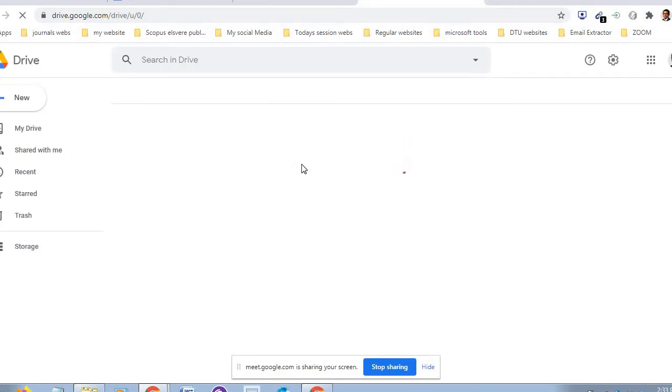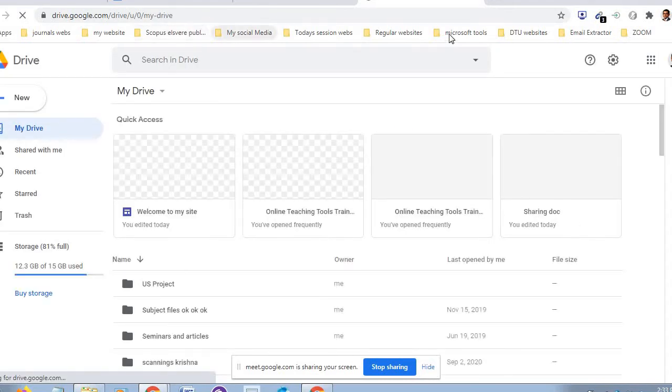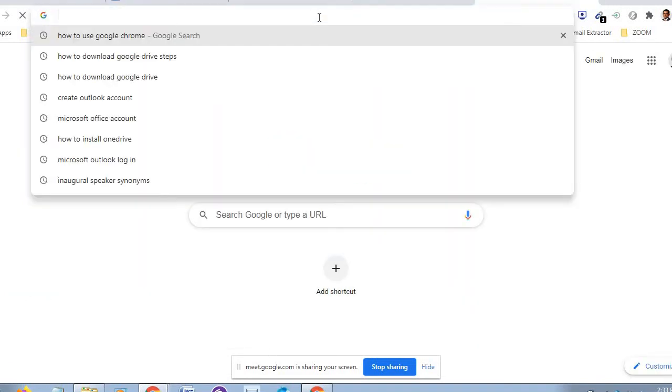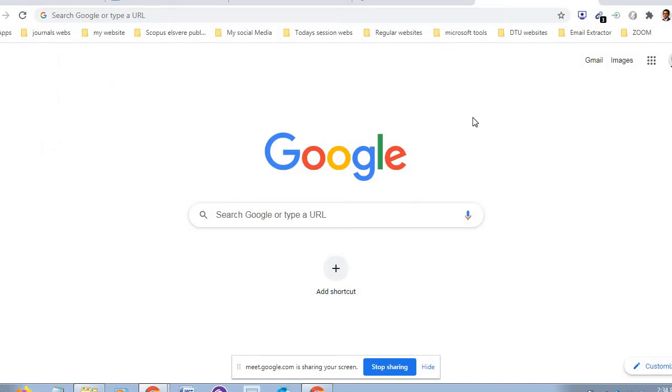Oh, it is taking to my drive. Wait a minute, because I already installed. That's why it is showing that my Google Drive is installed. I will provide you the Google Drive link for how to download and install. Just simply go to drive.google.com. There you have the option of download. You can download it as usual, how you download other software.